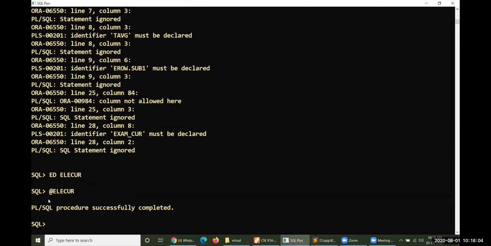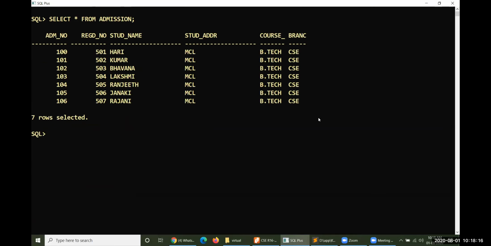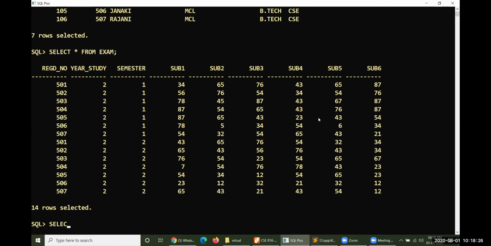However, PL/SQL procedure is successfully completed. So let us take one more time. Select everything from admission. Everything we wrote is correct, but because of the spelling mistake in the declaration, you got the error message. So select everything from exam and select everything from result.